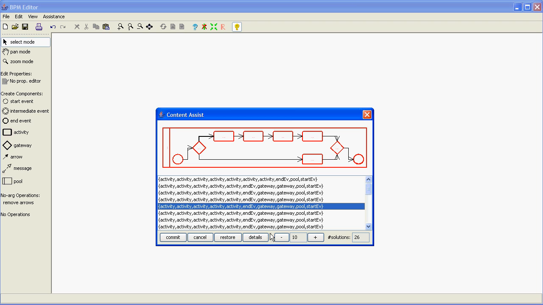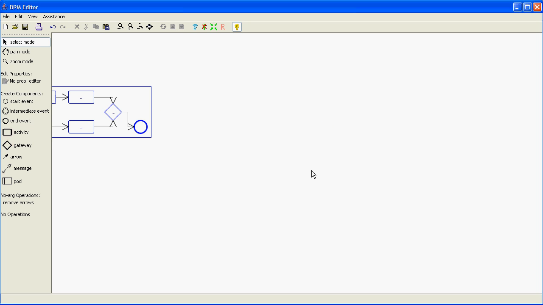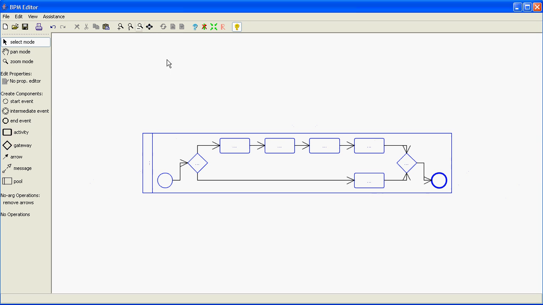Okay, even better, you can commit here and use an example as a starting point for your own editing work. Okay, so now you have this example and can continue editing. The next thing I will show you is autocompletion.